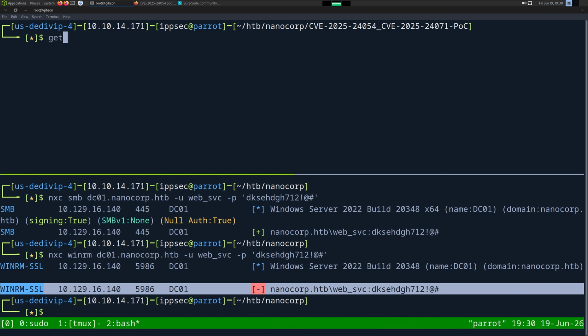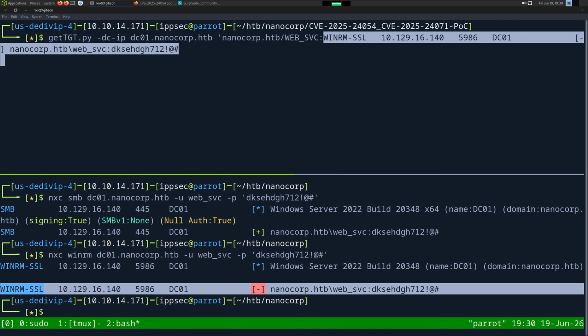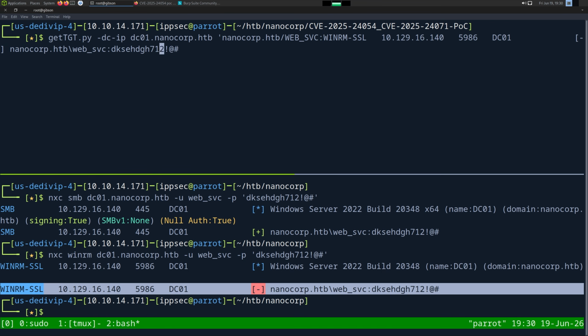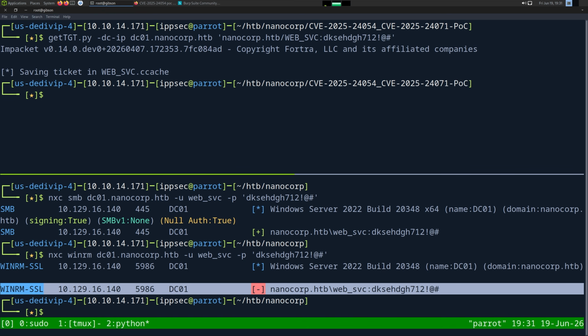So I'm going to do getTGT.py, and then we can say, what is the syntax? DC IP, DC01.nanocorp.htb, nanocorp.htb/web_service. That's not the password. Well, that is. There's still a lot of junk, so let's do a few deletes to get to where just the password is. Awesome. And I've already synced the time, so hopefully this command works.